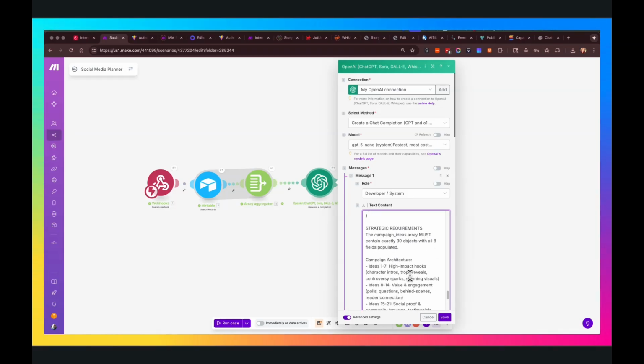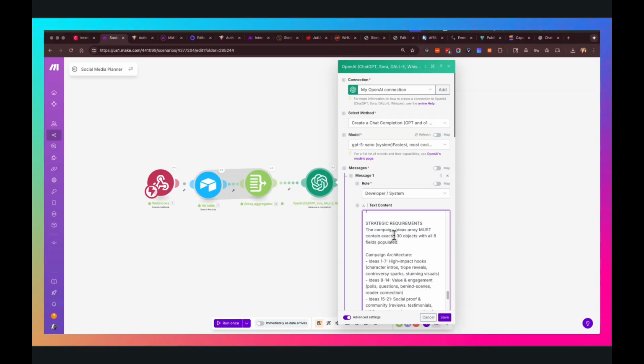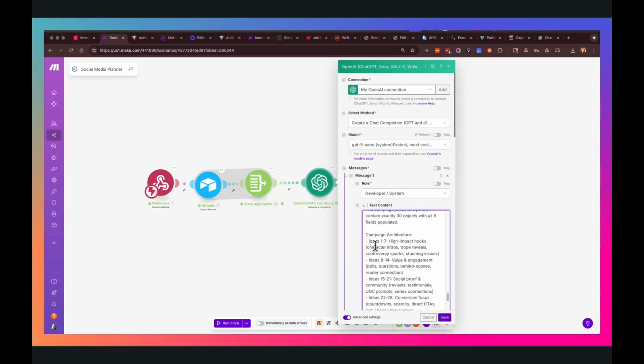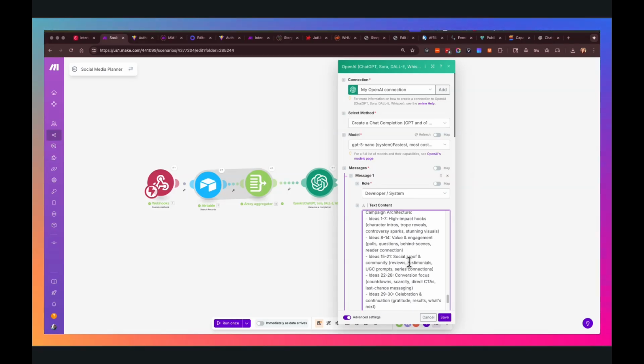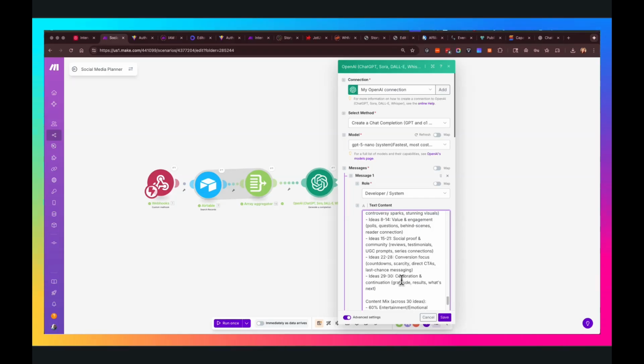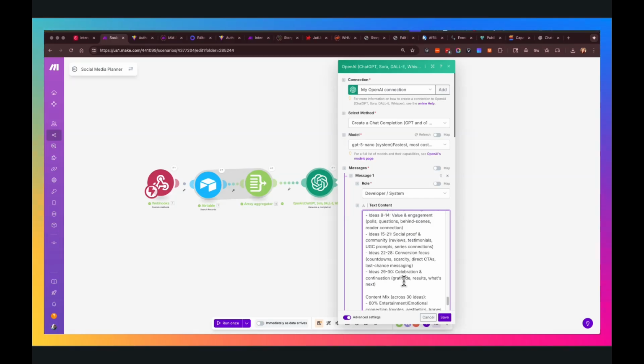All right, then we get to the strategic requirements. So it's saying that it must contain exactly 30 objects with all 8 fields populated. Then it has some secret sauce in here for campaign architecture. So ideas 1 through 7 are this. Ideas 8 through 14 are this. Ideas 15 through 21 are this. 21 through 28 are this. 29 and 30 are celebration. So this was designed to be like a 30-day campaign, but you can customize this however you want.